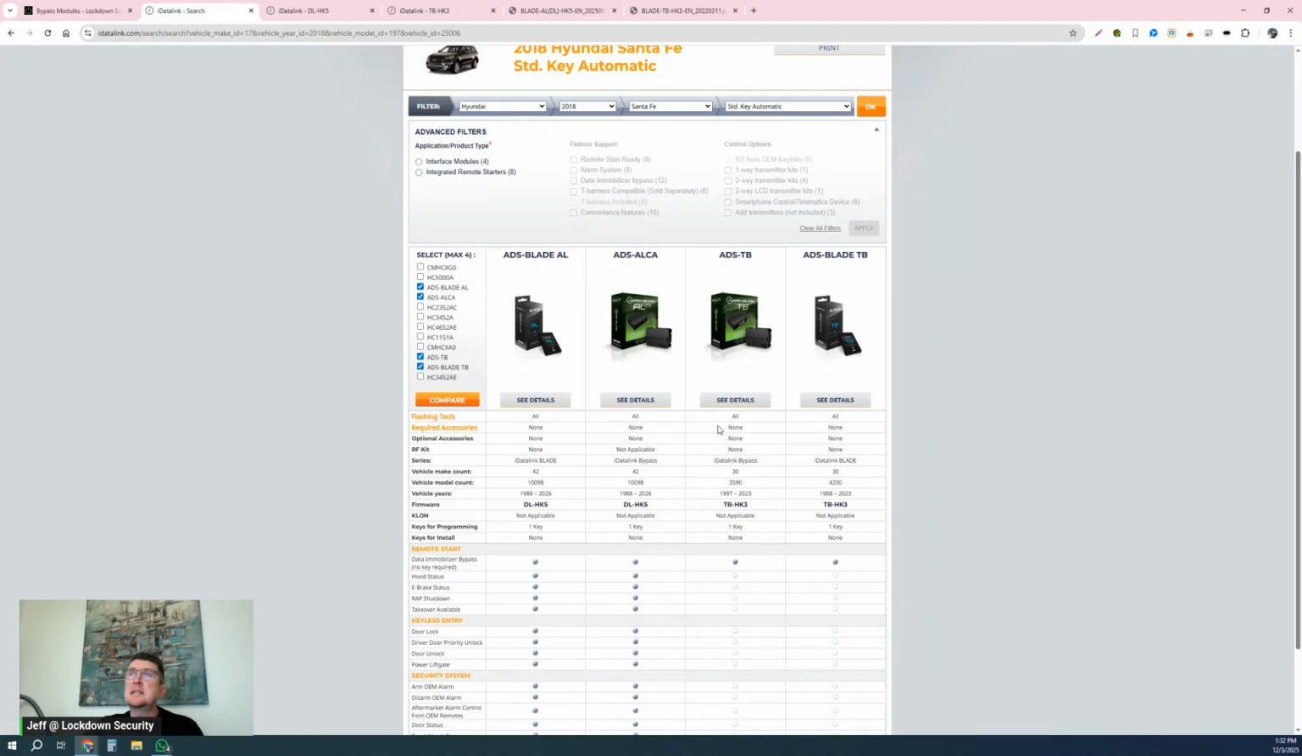As I said earlier in the video, my suggestion to everybody out there, bite the bullet in costs and always use a Blade AL or an ALCA. You'll make your life much easier. Also of note, if you are a CompuStar user, or if you're going to be installing a CompuStar remote start and you are planning on using a First Tech brand T-harness, then you must use a Blade AL. You cannot use an ALCA or a TB or a Blade TB. You must pair a First Tech T-harness with a Blade AL.